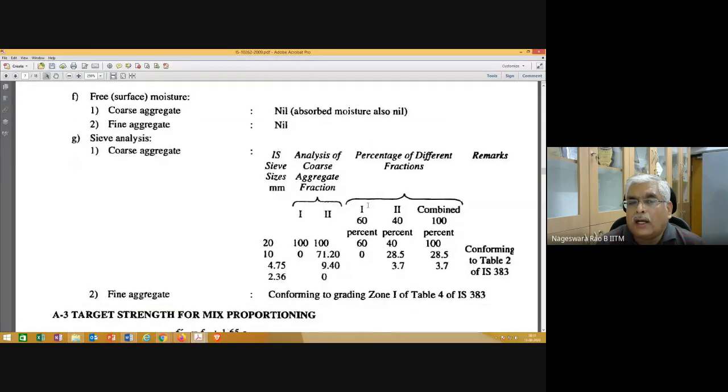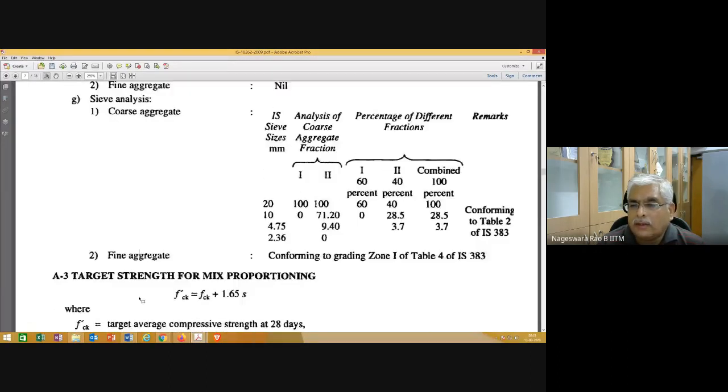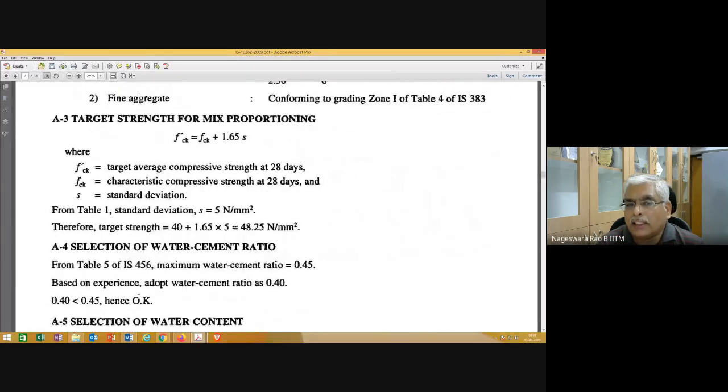Okay, or free moisture. Free moisture is showing us nil, which means they are surface dry. Also, we noted how to find the nominal size of coarse aggregate, and how to get the grading zone of fine aggregate. So now let's start the next point.